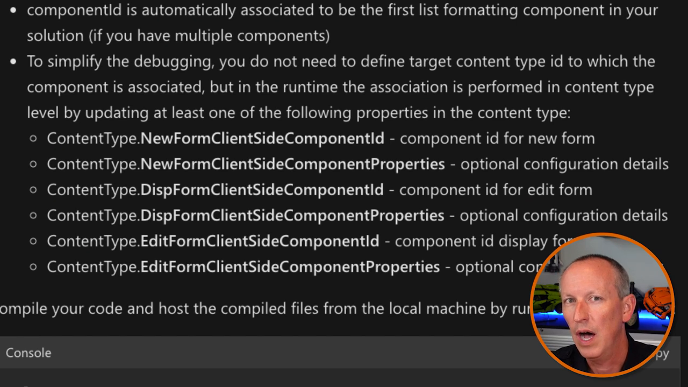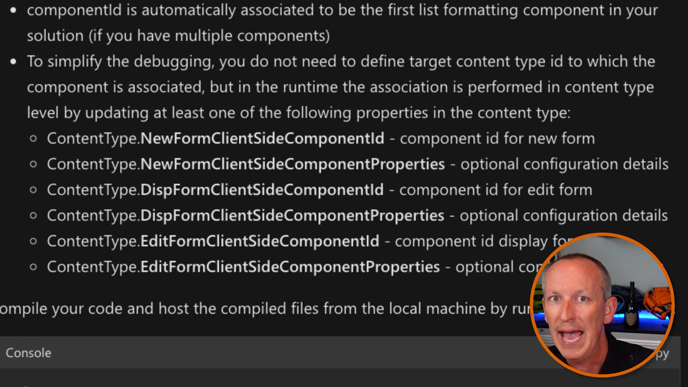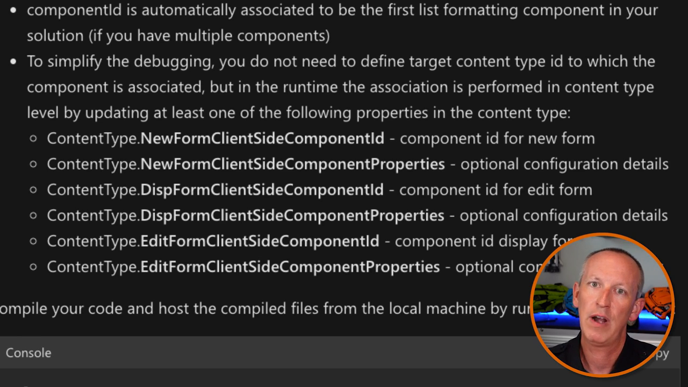Now, similar to how the other extensions work, you're going to set the extension's unique component ID as the content type form's client side component ID. That's going to tell the SharePoint Framework which extension to load for this custom page. And the associated component properties property is going to let you provide additional configuration information in the type of a JSON string, for instance. So to deploy this, you're going to need to set these values on these properties on the content type within the list instance in production.